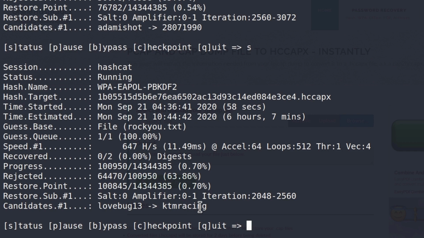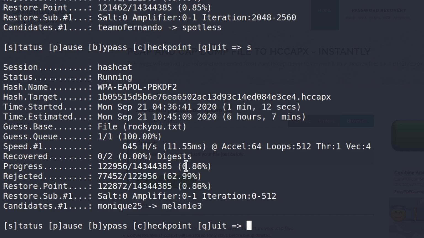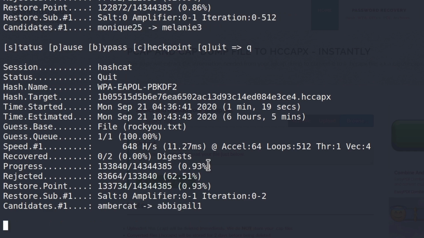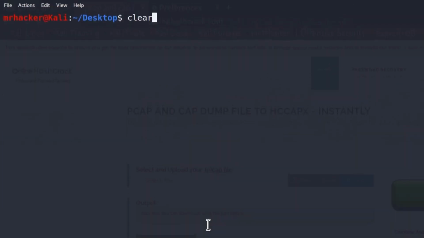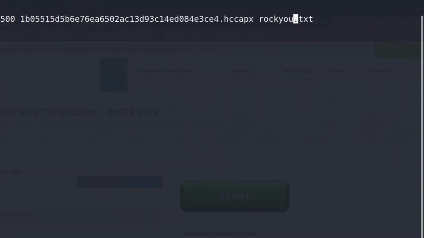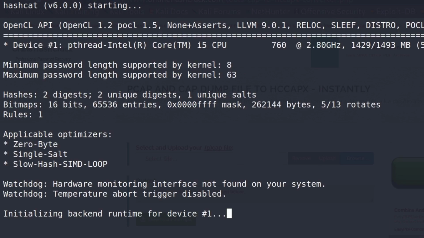Now you can wait for this to finish. However, even though it is currently at 1%, we're not going to be waiting for all of this to finish. It would take hours. We're just going to quit this with the Q command, and then we're going to run the same command just with our correct file. So I'm going to use rockyou with password.txt, and I'm going to run this once again.